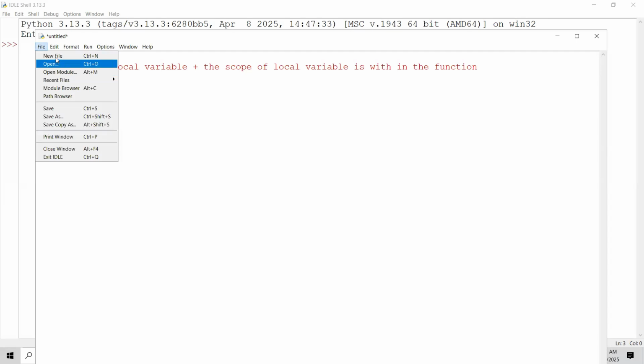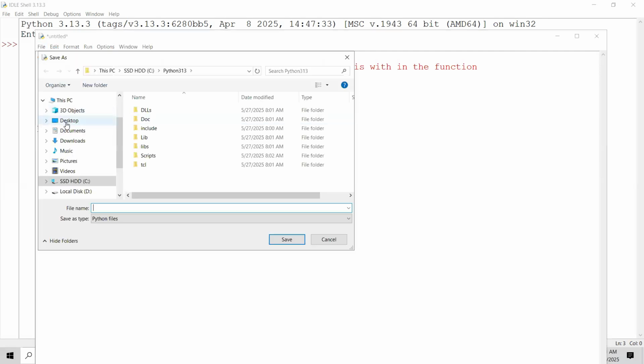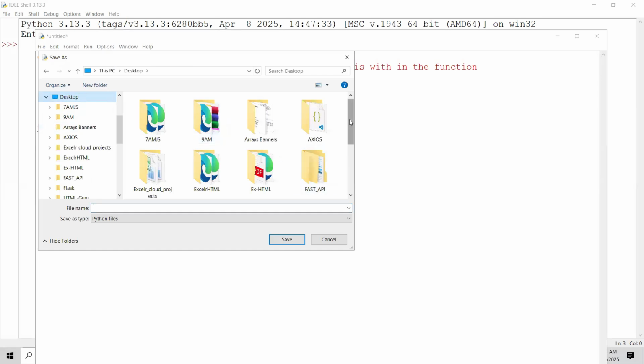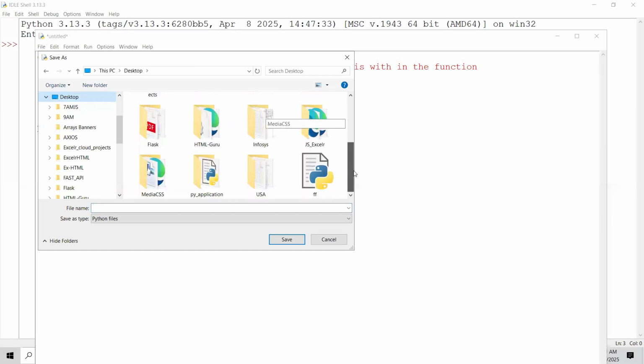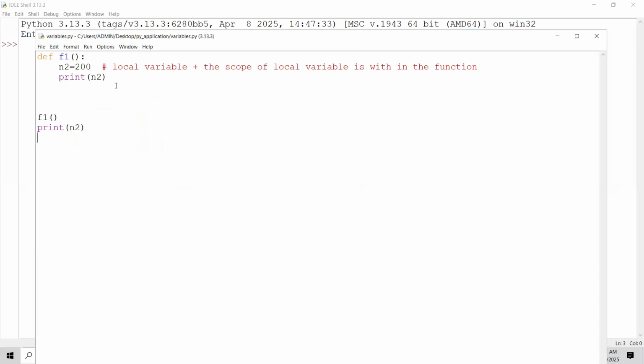So save this program, sir. Already yesterday I created one folder on the desktop. Our folder name is the Python application folder, and this file is variables.py, and just save it, my friends. Then run your application, you can see our output.